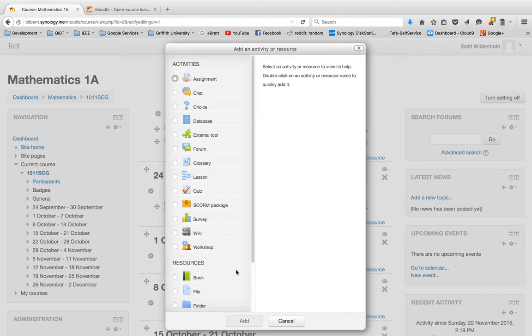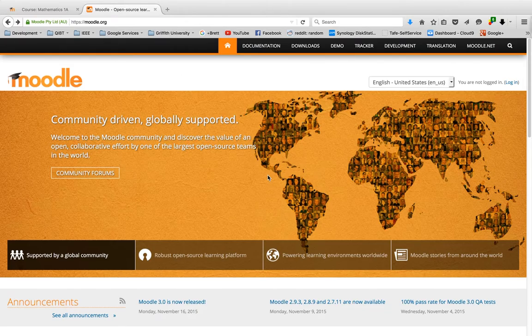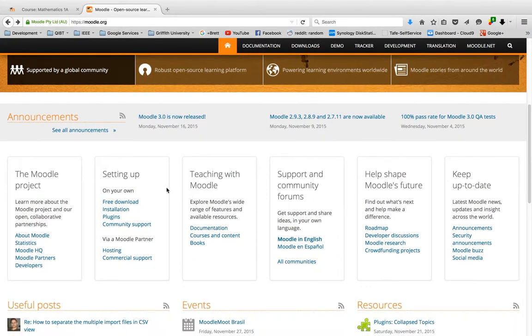This is the default installation, so I'm sure that when we get our Griffith College one, we'll have a few more things on here, because there are a few extra things that people have already asked to have included, so there'll be a few more things added at that point in time. These are all the add-ons, or the plugins. If you go to the Moodle site, moodle.org, you'll see down here you've got setting up and a little link called plugins.